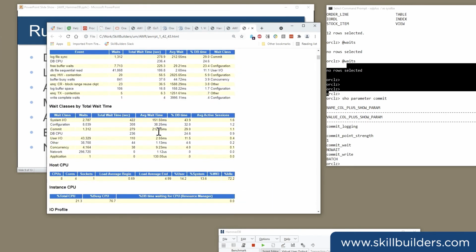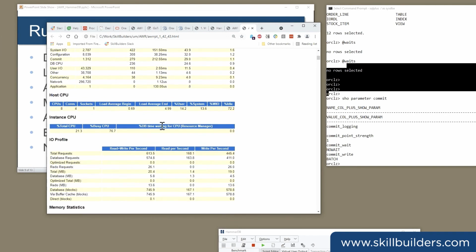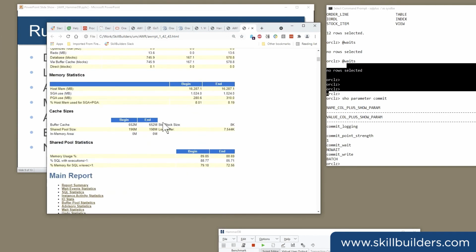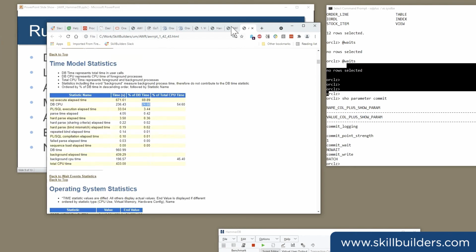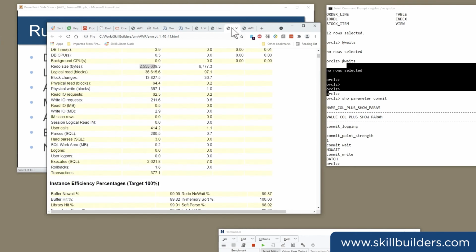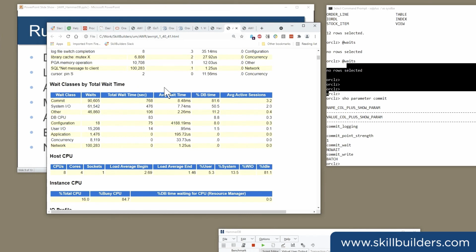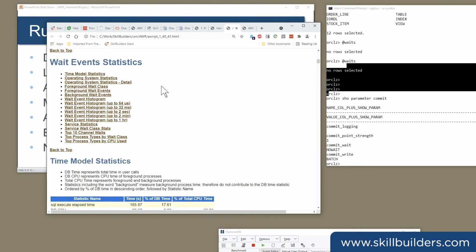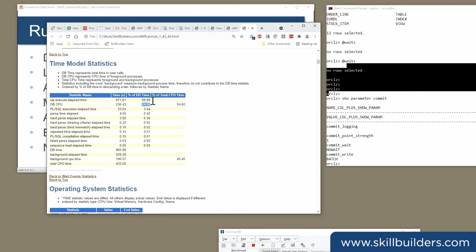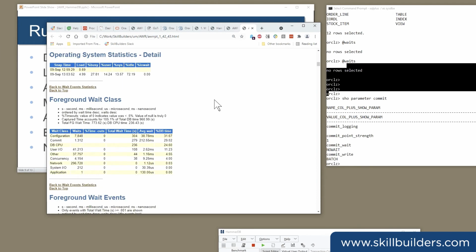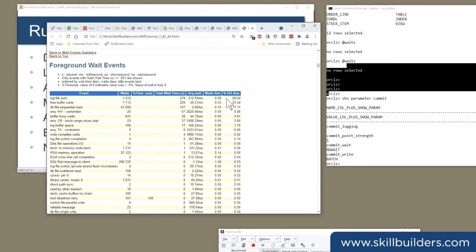But then I would go down to the time model stats. DB CPU is now 24% of DB time, whereas previously it was only 8.8% of DB time. So the machine's working much better. But we're still losing 75% of my DB time. Where's it going? Go to the wait events. Log file sync is still there, but it's not nearly as bad. The other log file ones have disappeared, but now this has popped up: free buffer waits. DB file sequential read has come up.